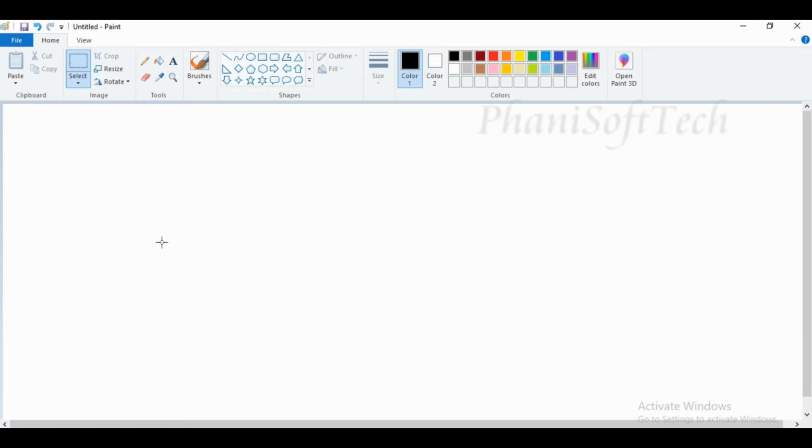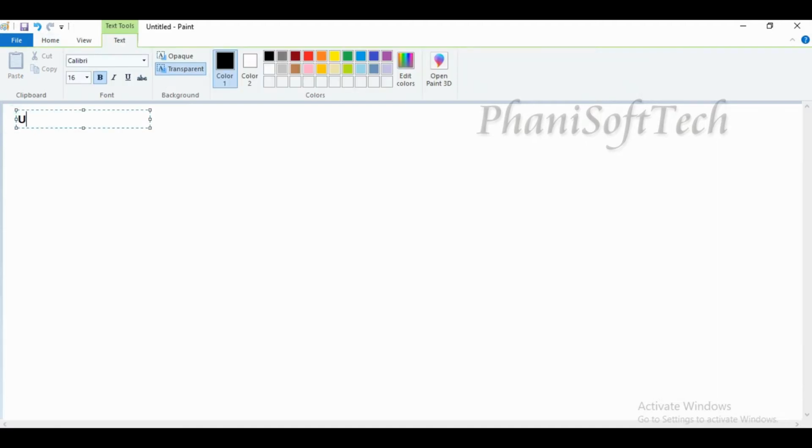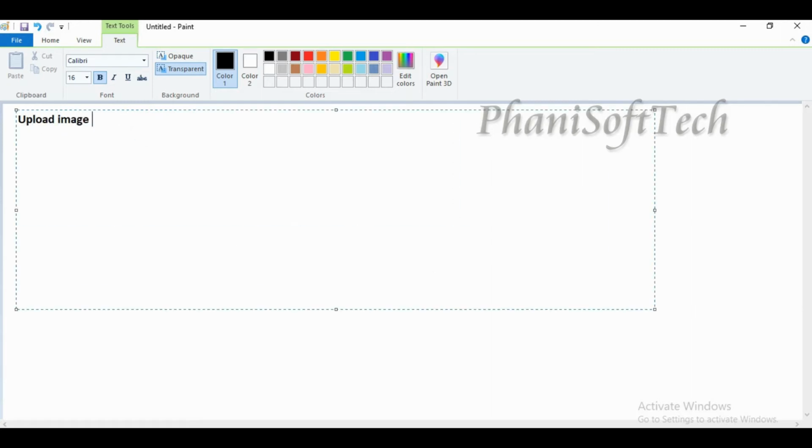So today we're going to discuss how to upload an image into a database. Here we have two types of image uploading.